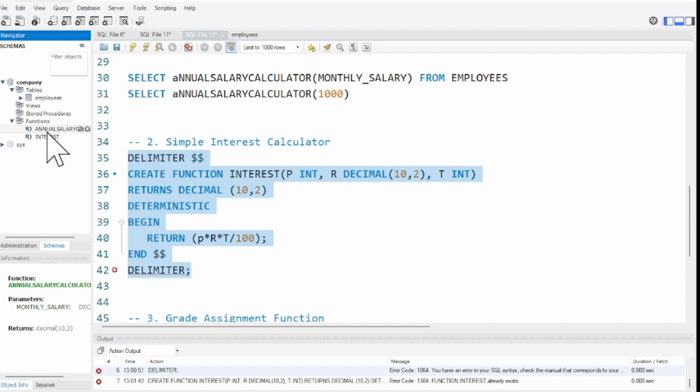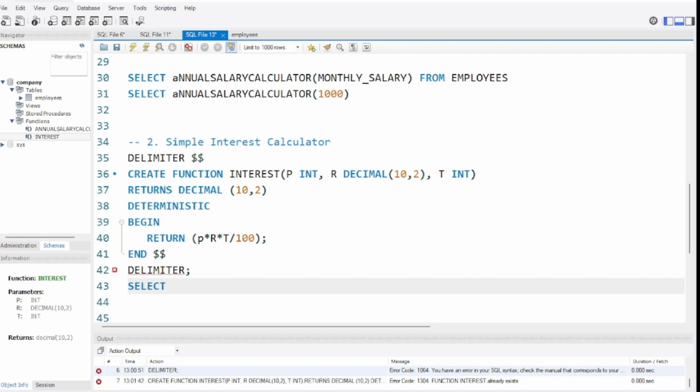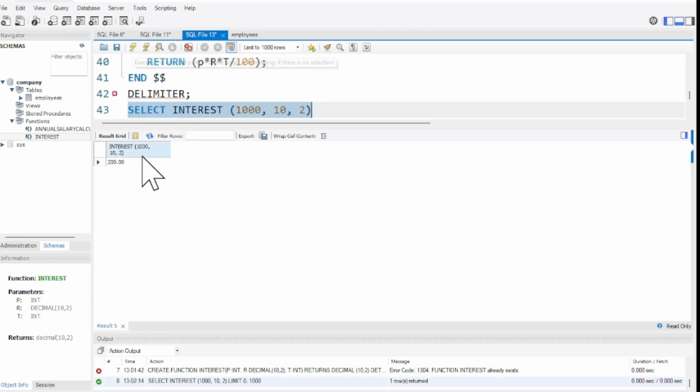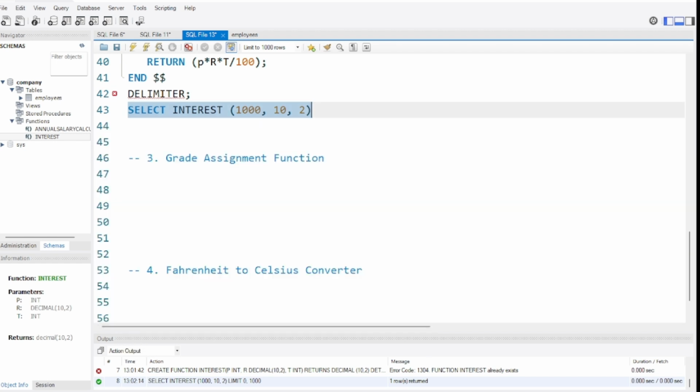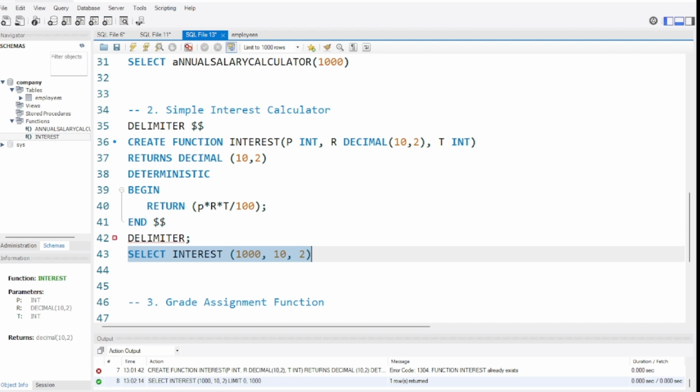Now let me just show you the output. Function is created. See, this is the interest function. Now if you want, you can just pass select, you have to give the function name, and here let's say I want to calculate P as 1000, rate of interest 10% for 2 years. So now you can see the output. This is the interest you will get, simple interest. If you have invested 1000 rupees at 10% rate of interest for 2 years, that will be your output. So you understand, in this way you can write a function.